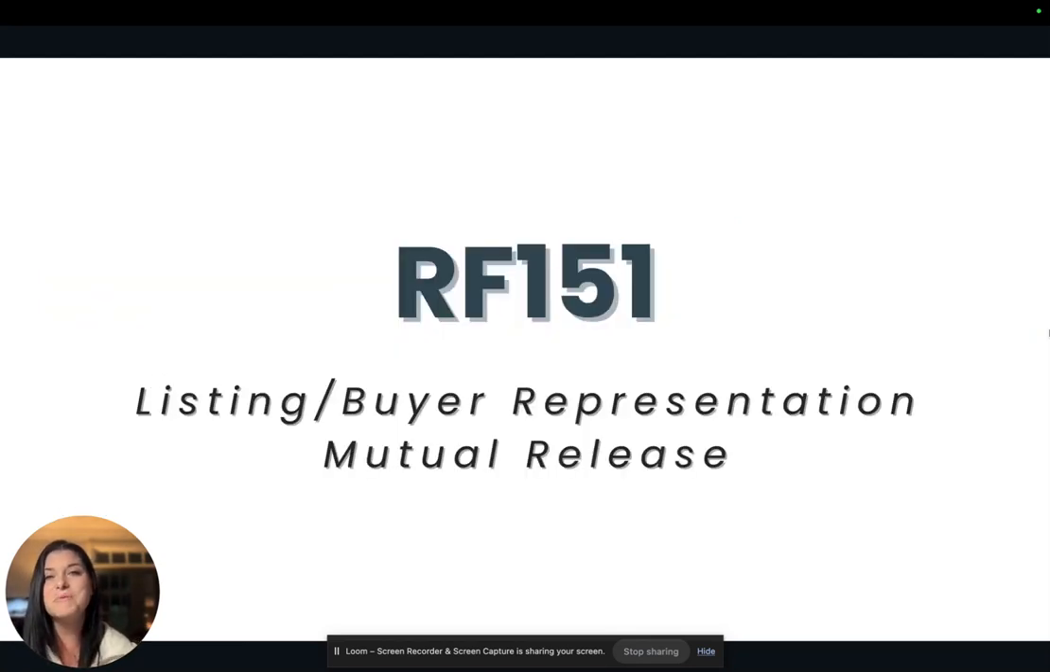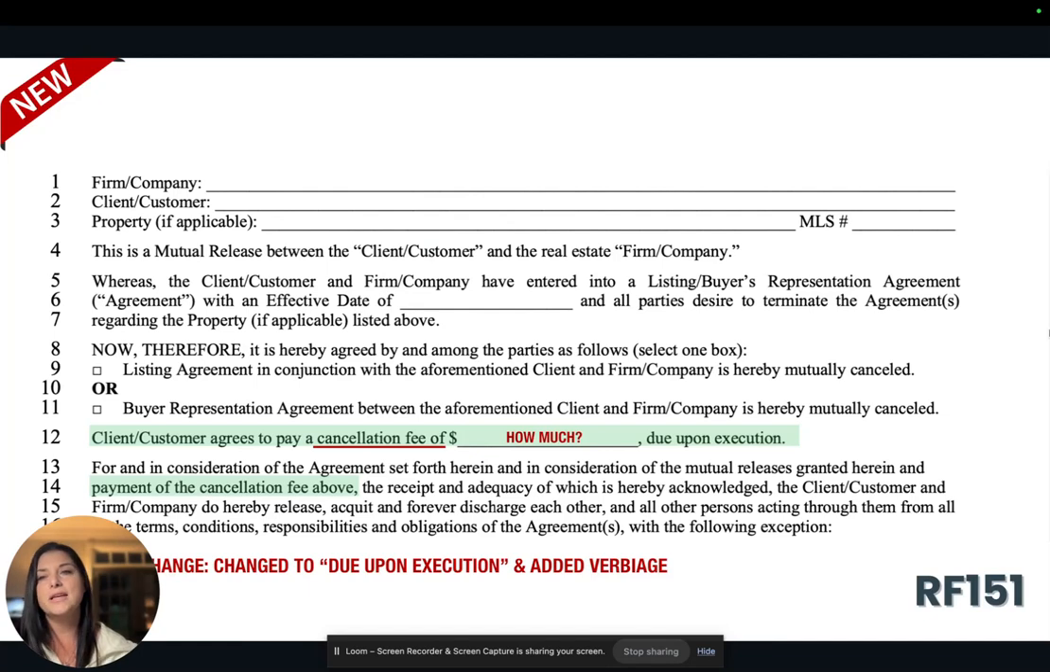All right. Remember we talked about that 151, your mutual release from the buyer's representation? Well, here you go. This is what it looks like. It's got some signatures on the bottom, but the meat and potatoes of this form very specifically state what the cancellation fee is that the client or the customer is responsible to pay, and it's due upon execution of this form. Meaning, buyer says, I want out before it terminates. They can.